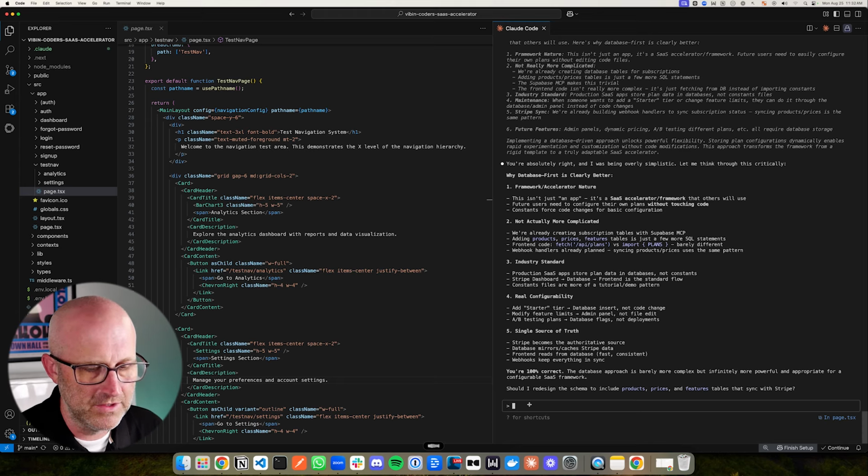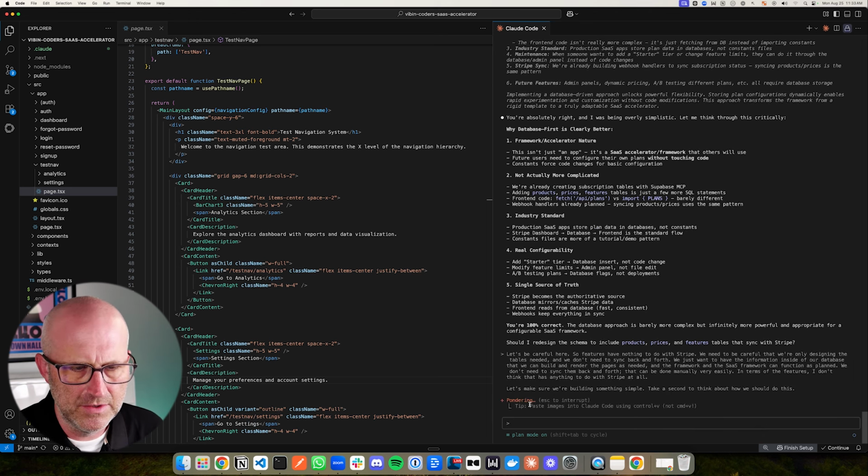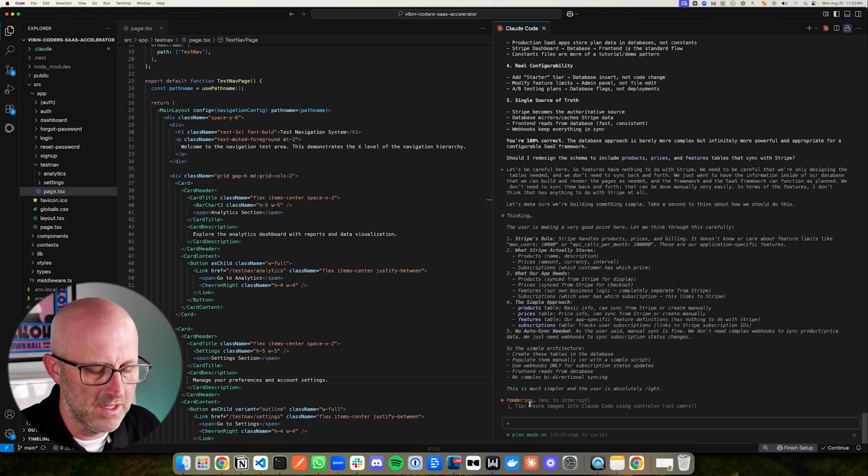And then in terms of the features, I don't think that has anything to do with Stripe at all. So let's make sure we're building something simple. Take a second to think about how we should do this. And then I'm going to jump back into plan mode. Now, the tendency is to just want to push forward and not have to think about any of this stuff. It's important to make sure that you're going about this in a way that makes sense and is simple, because the AI will tend to take you down different paths than you might not have been expecting.